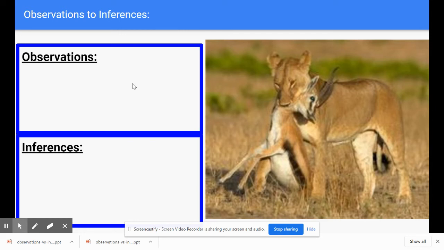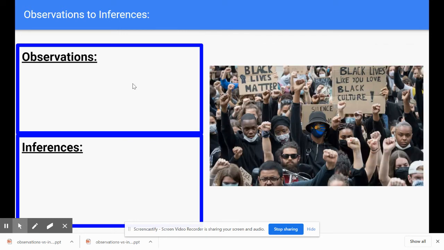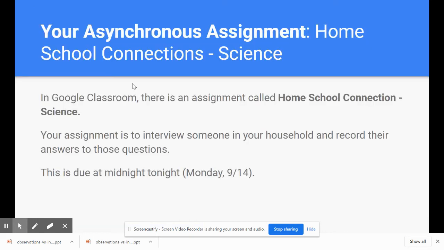And then if you keep scrolling, there's 2 more slides. Okay, this is the second image, and this is the third image. All you are doing for each slide is coming up with 1 observation and 1 inference. Okay. Once you are done with that, okay, you have your asynchronous assignment that is also linked in Google Classroom.